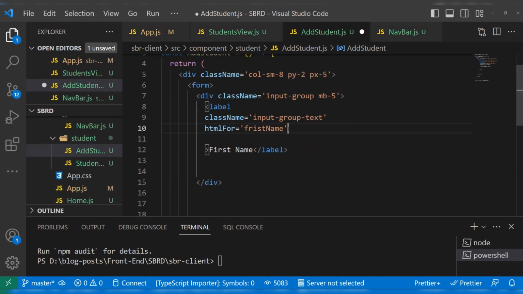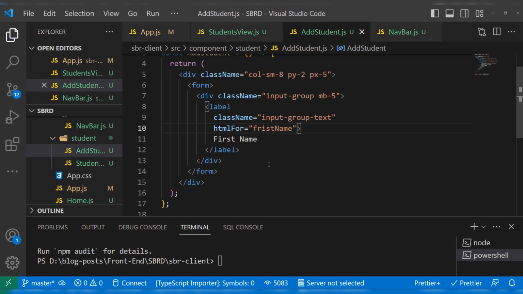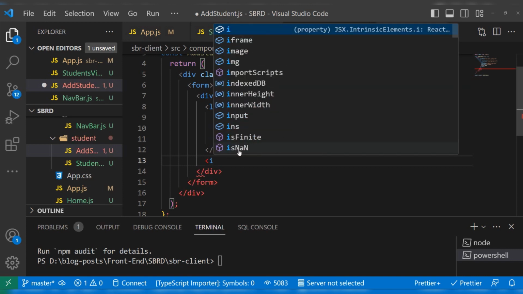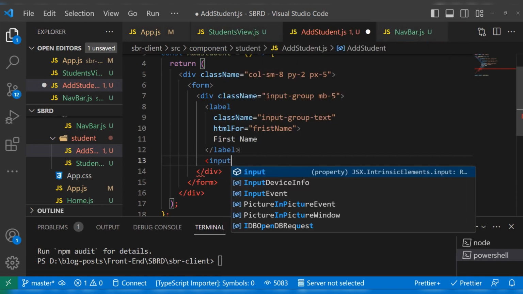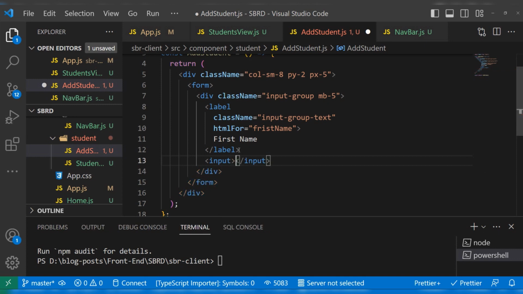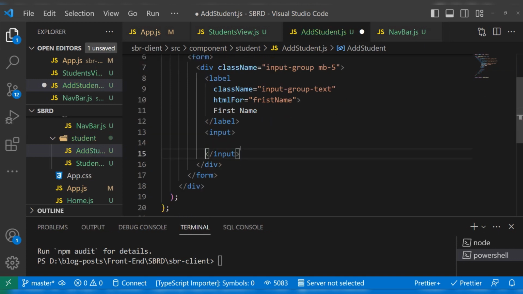So let me take this up a little bit. Well, let me just save to get proper format. Cool. So now let's go down here and actually create our input. So this one here, we're going to say input, like so, input. And here, this is our input here.